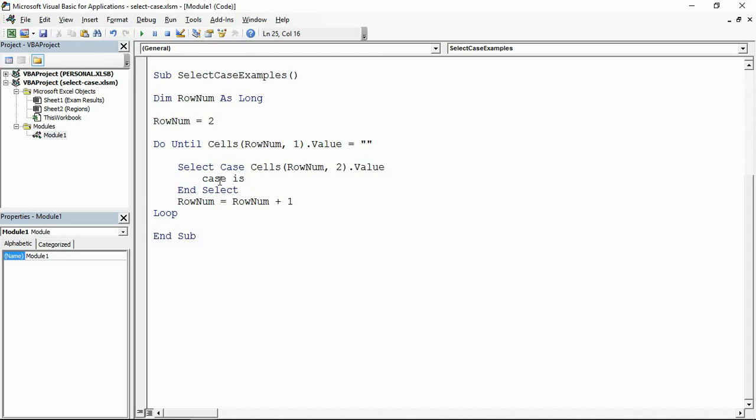Now I can do multiple tests. Check this out. I can put case is London, comma, Brighton. Let's get an I in there. Comma, Southampton. Check that out. So I can write it like this. So let's put my equals in there. I forgot my conditional operator.